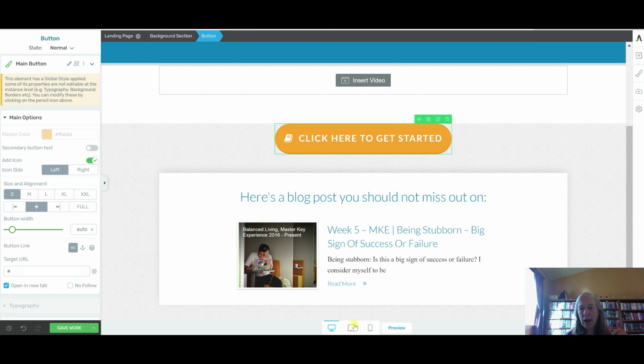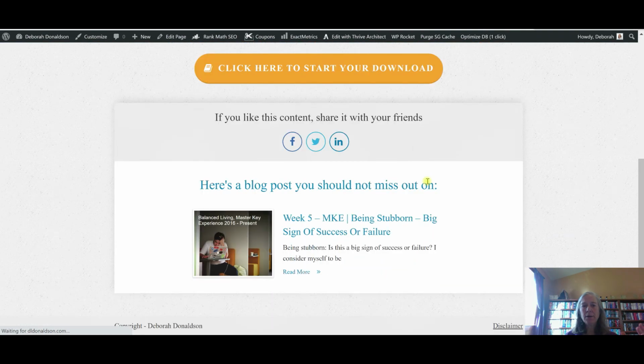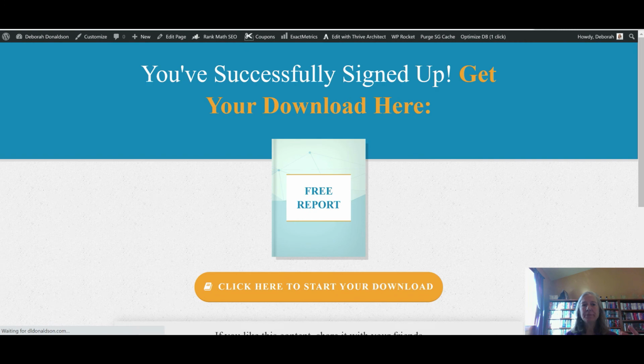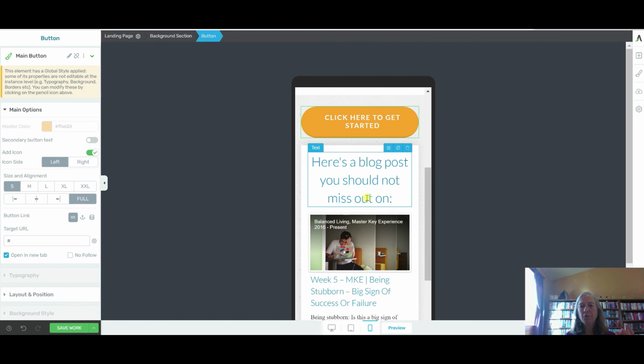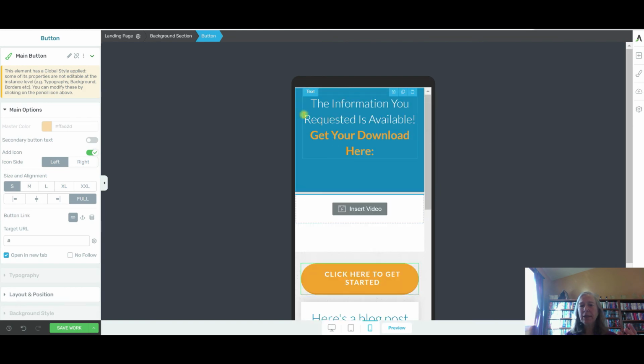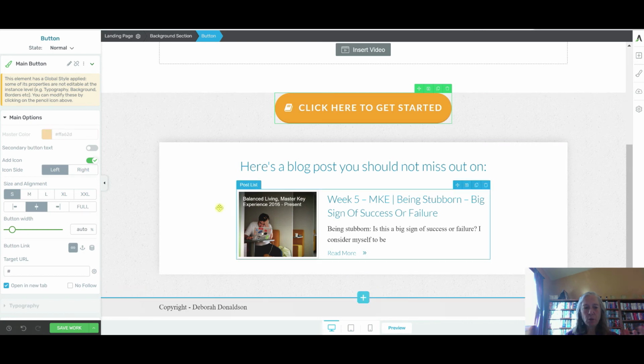Now down here at the bottom, if you want to see what this is going to look like, you can click your preview button and it will load a preview of the page. This is true on any one of the pages that you've created. So here it is, you've signed up, download here. And if you wanted to see what it would look like on a cell phone, you would just click the cell phone and it's all very clean and clear. Information you requested is right here. That's what I really like about Thrive Themes, and then you've got the tablet view here as well.